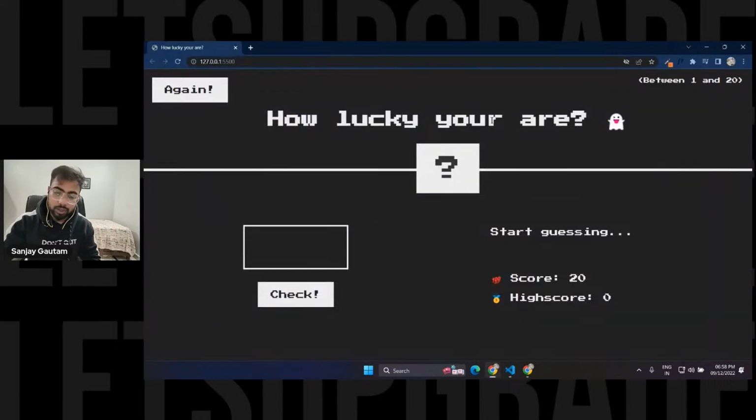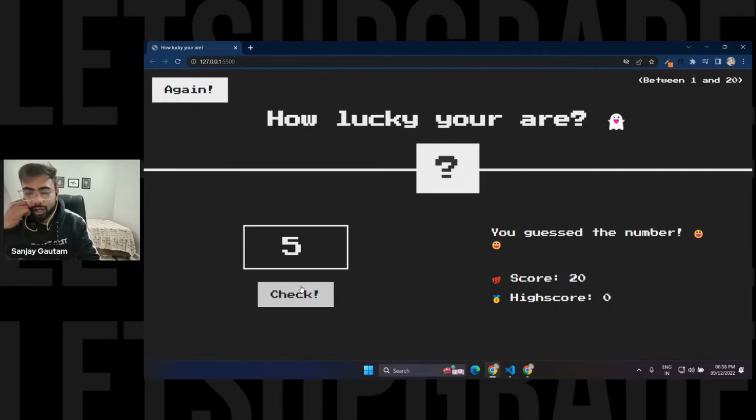Okay, and let's see if it's working. So let me put 12 here. I'm guessing it's too high. So let's just go with 8. It's again saying too high. That means it should be less than 8. Okay, so this is the correct number, 5. I don't know what is happening today. I'm so lucky, by the way.